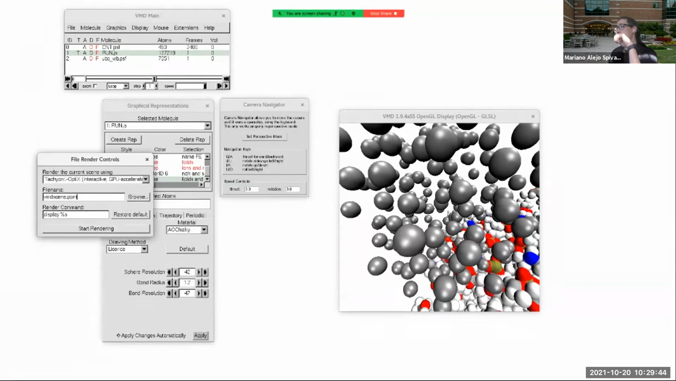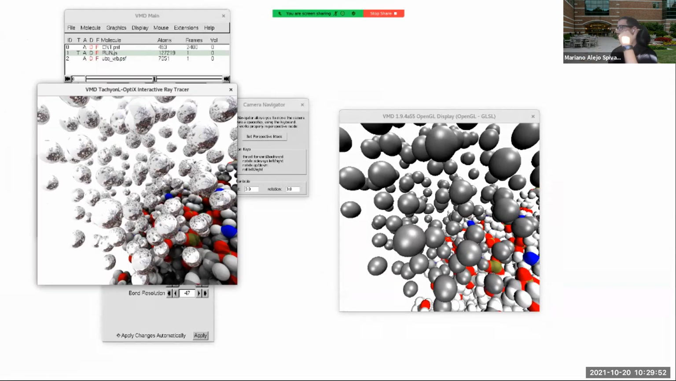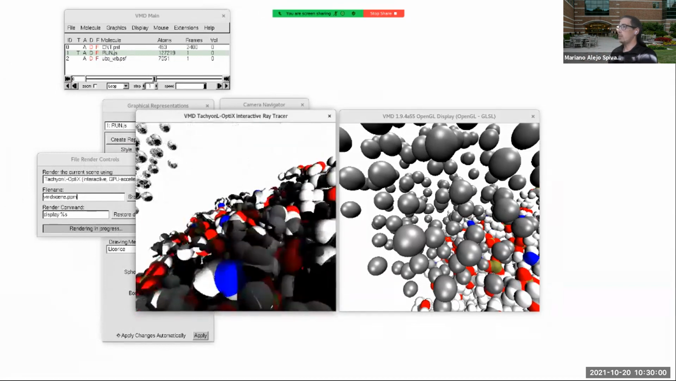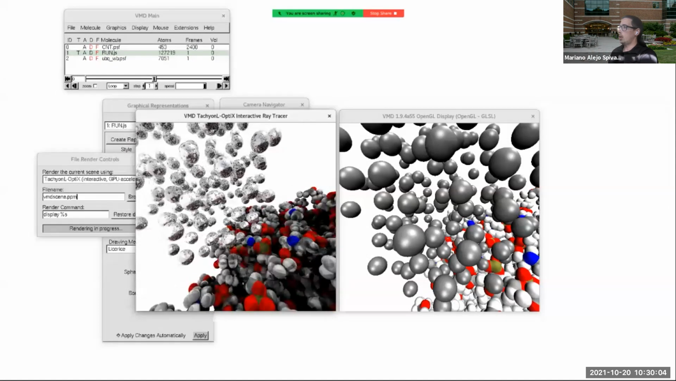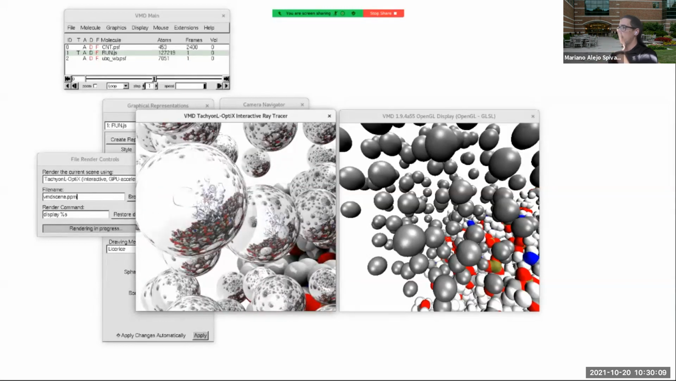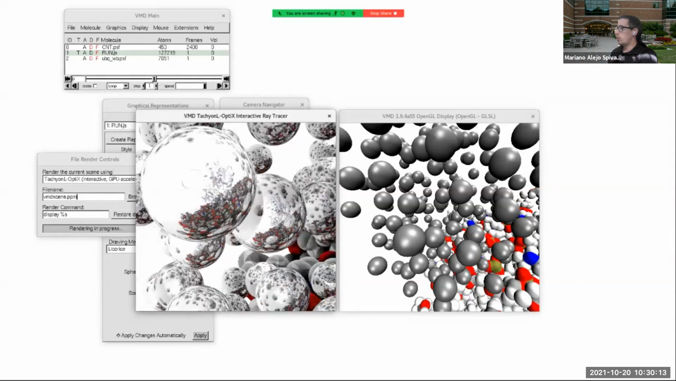So if you have a GPU that supports this, now you can render something that is, first, much faster. And the second thing is that now, the same way I can move around the scene, I can move in the render view, okay? So I can, for example, zoom in here, and it takes a while, but it's very powerful.